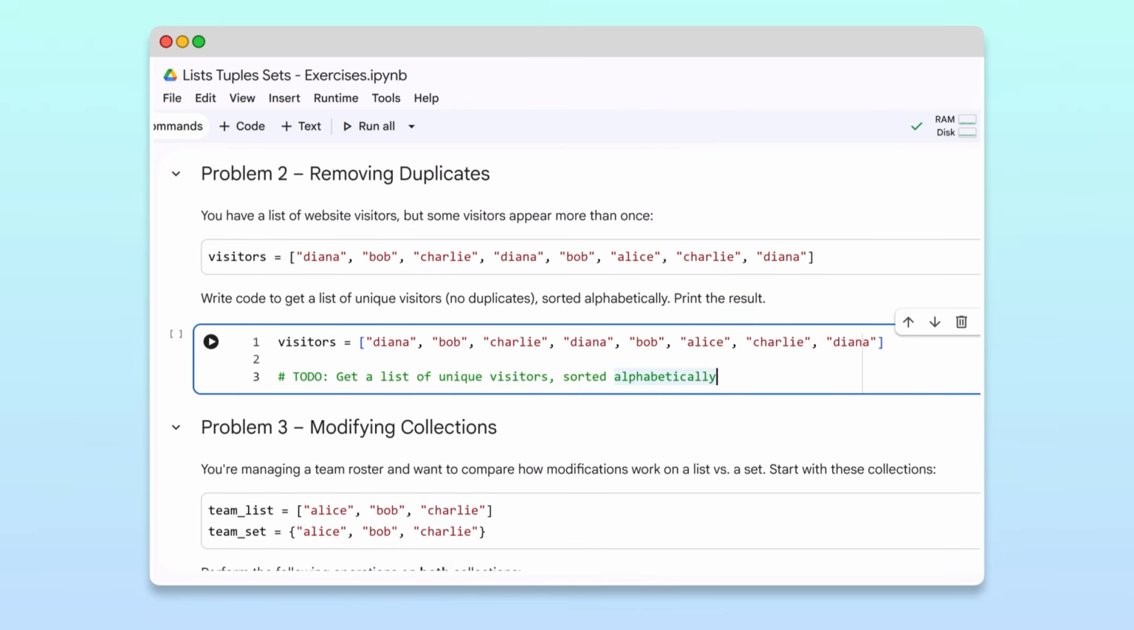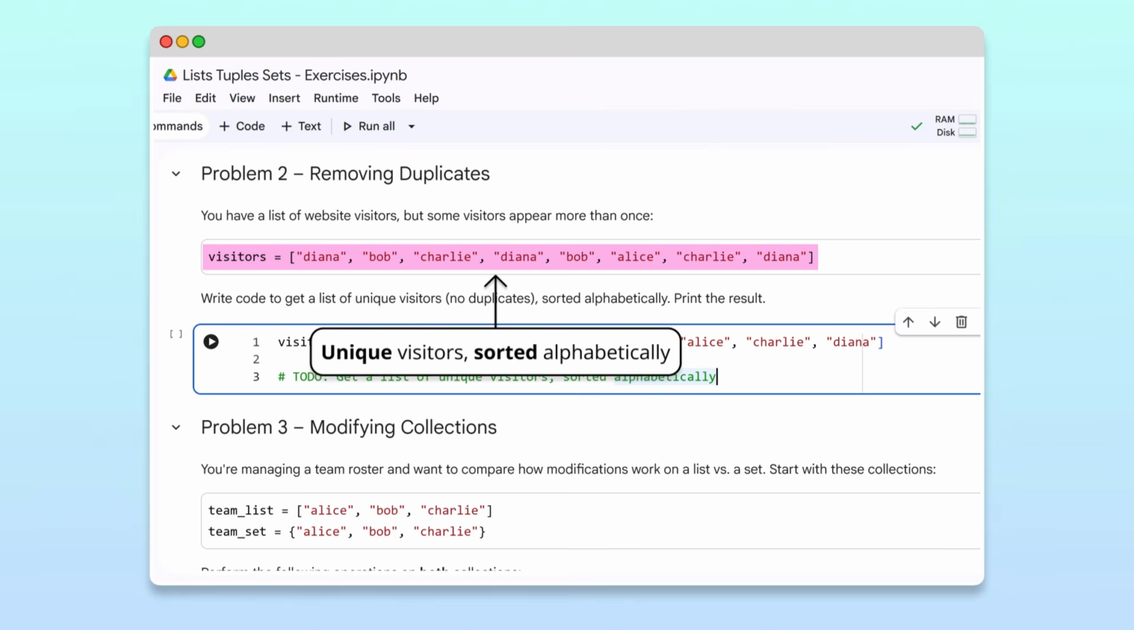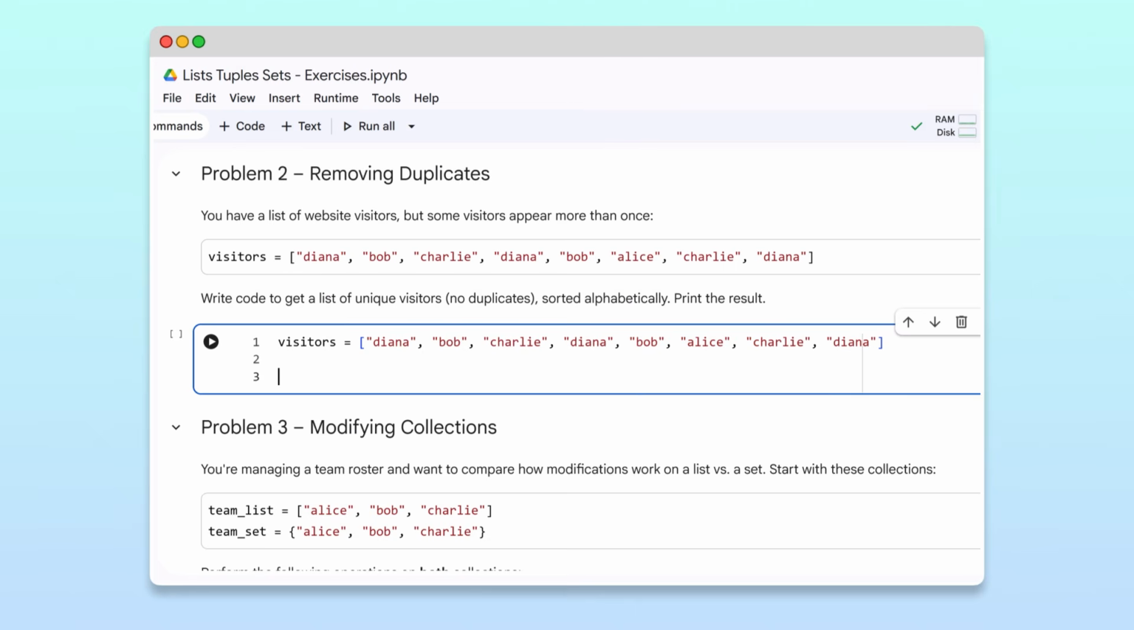In this problem, we have a list of website visitors, but some visitors appear more than once. Our goal is to get a list of unique visitors, sorted alphabetically. Like in problem 1, we'll take advantage of the fact that sets don't allow duplicates. To drop the duplicates in our list, we convert our visitors list into a set by wrapping it with the set function. This gives us a set containing only the unique names.